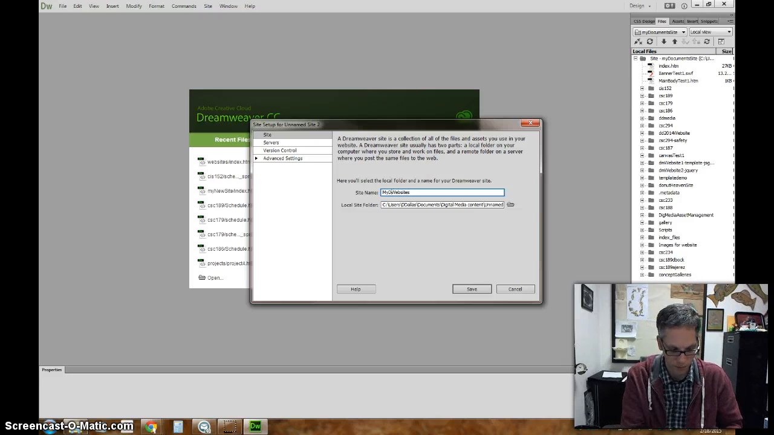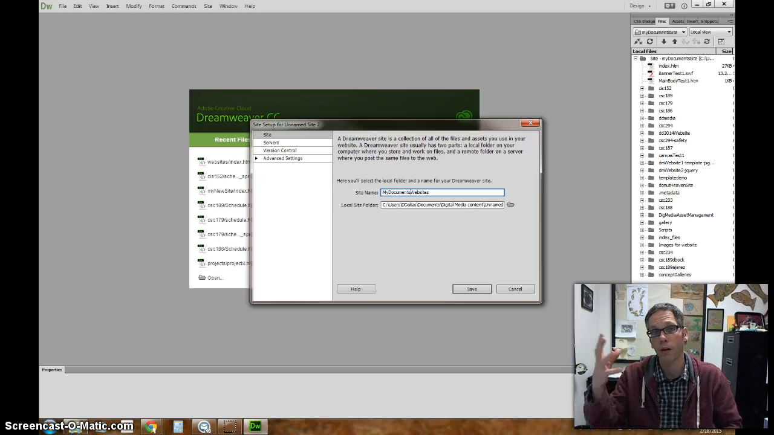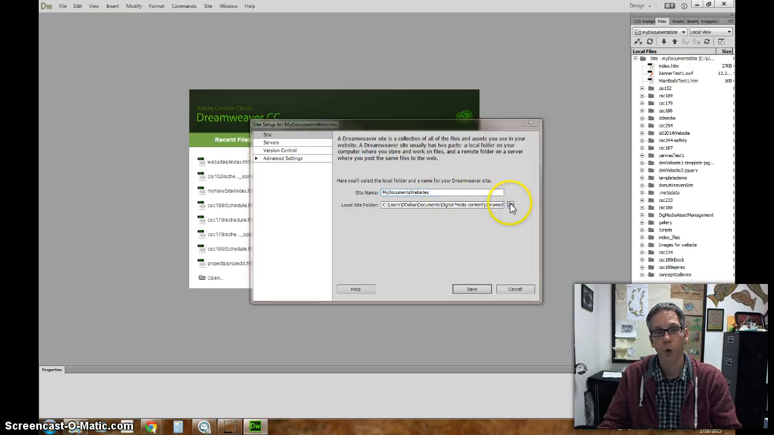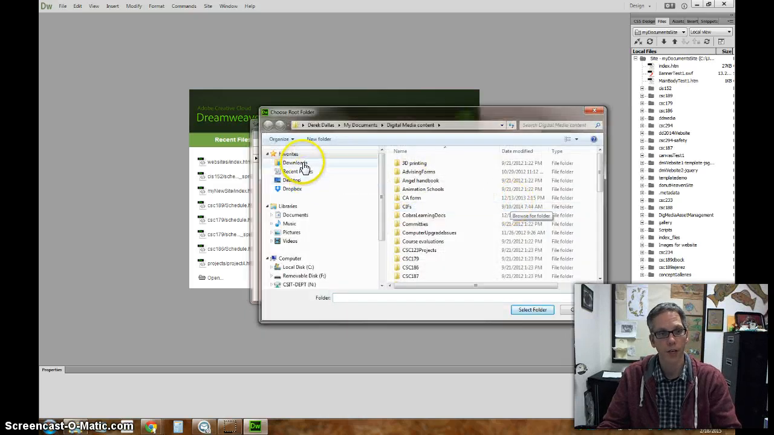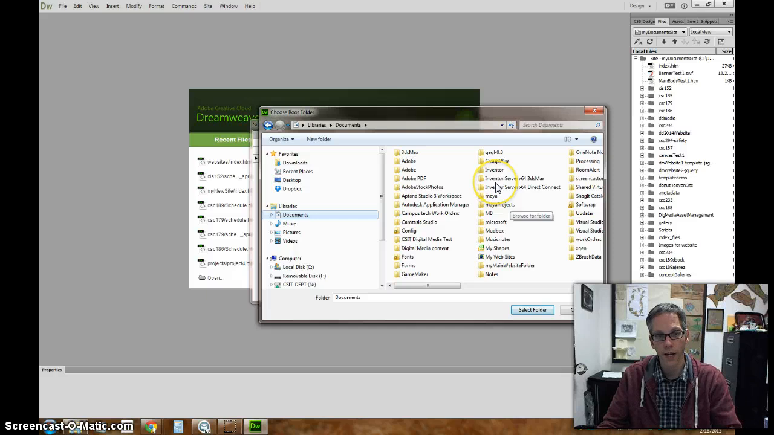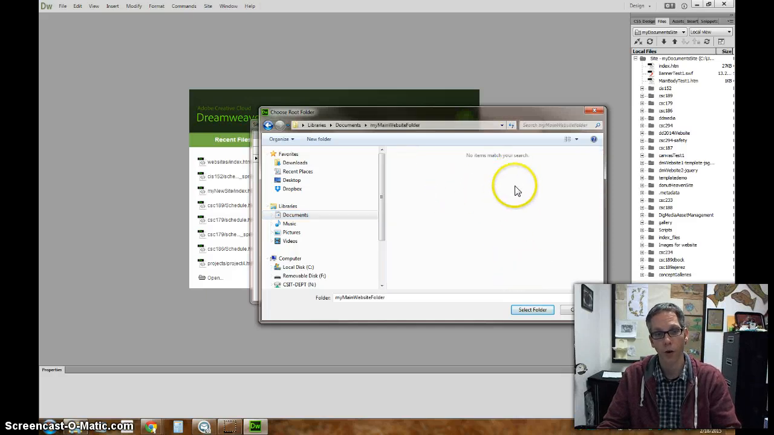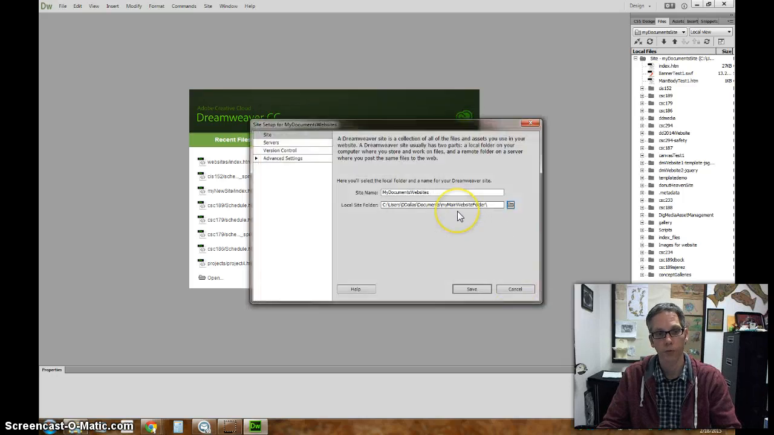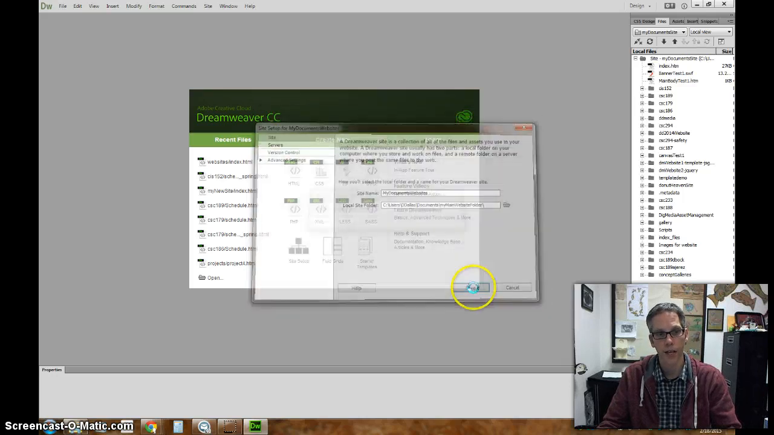So my websites, my documents, so I know that it's in my documents. If I made another one that I wanted to have on something else, I might call it something else, but just so you get the idea. Then I choose the folder where it's going to be, which is in my documents folder, and I called it my main website folder. So that's where I want this to go. So I've selected that folder, and I'm going to say save.